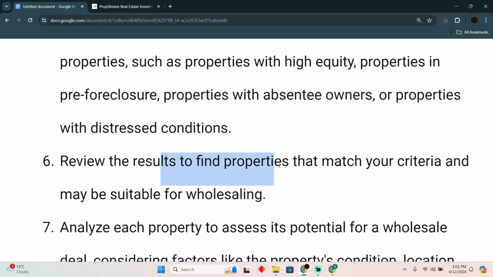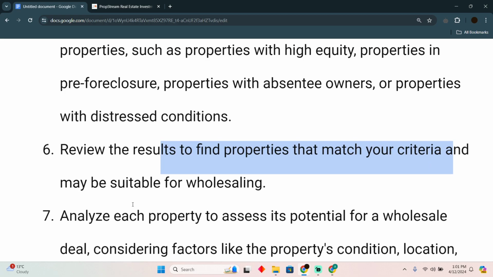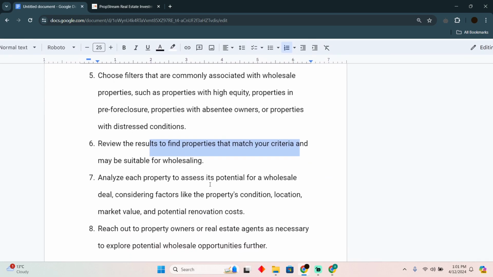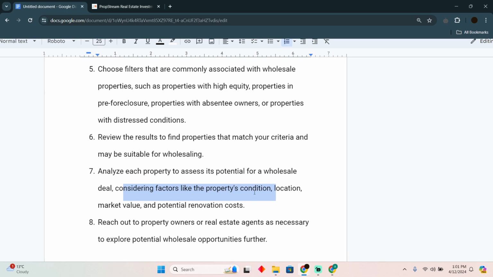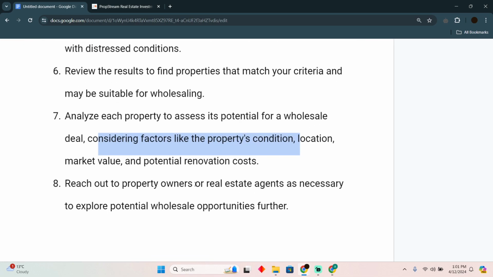Now, review the results to find the properties that match your criteria and may be suitable for wholesaling. Analyze properties to assess their potential for a wholesale deal. Consider factors like the property's condition, location, market value, and potential renovation cost.